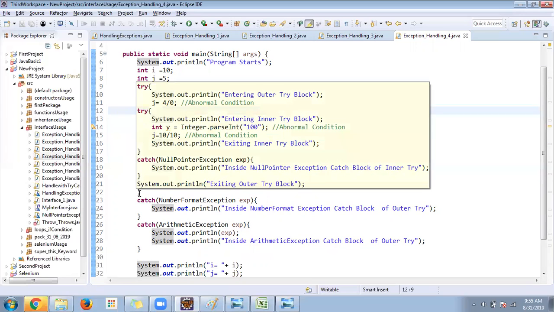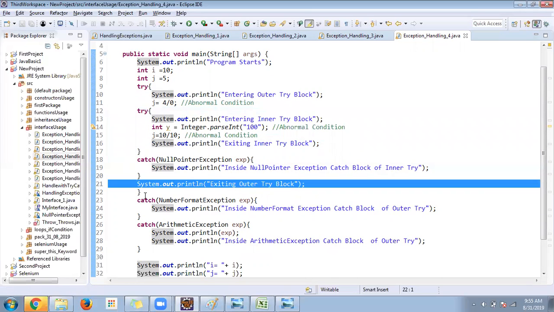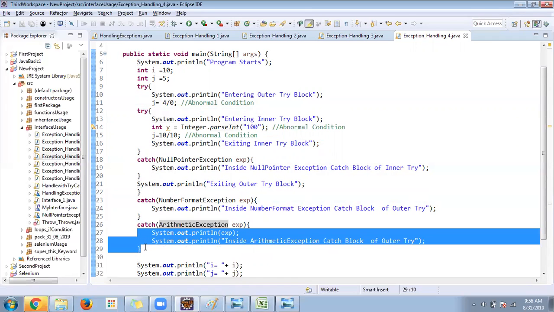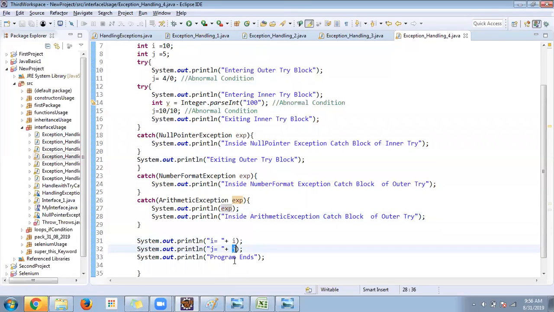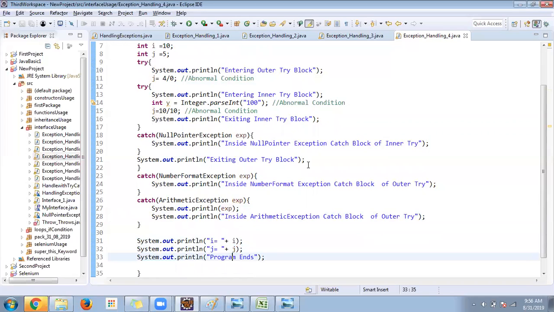So this try closes here. This try has one catch block, and then system out println. What type of exception did we get here? 4 divided by 0 is an arithmetic exception. So after this try, will the arithmetic exception catch be executed? Yes, this will be executed, and then the i value, j value are printed, and program ends. So the inner one will not be performed. Correct.